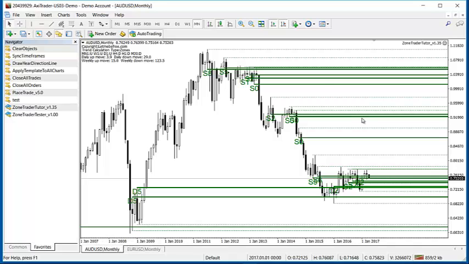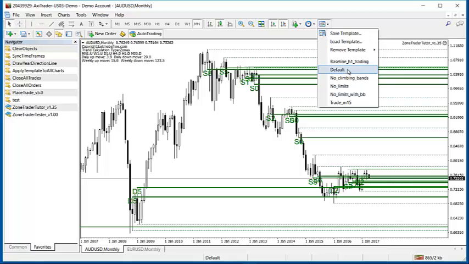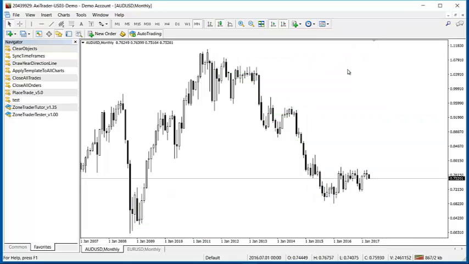And the next thing to do is how to store a template. This little icon up here, you can see templates pops up. What this allows you to do is to apply a default set of indicators or lines or whatever you want onto the chart. For example, I have one called default, which when I apply that, it has absolutely nothing on it. It just has a white background, black and white candles, and that's it. So let's imagine I want to set up one called Zone Trader Basic, or let's say ZTT Basic.